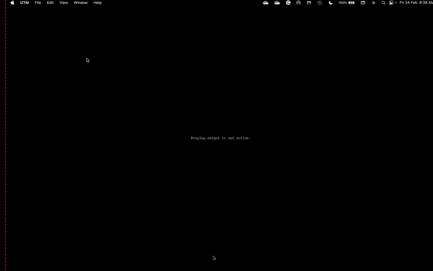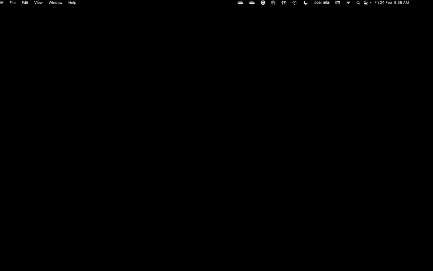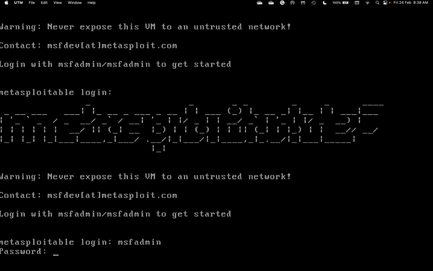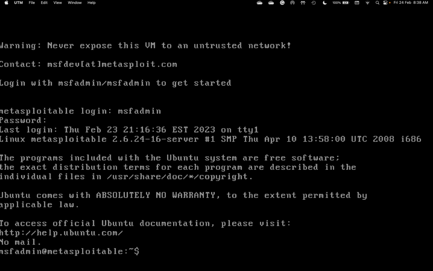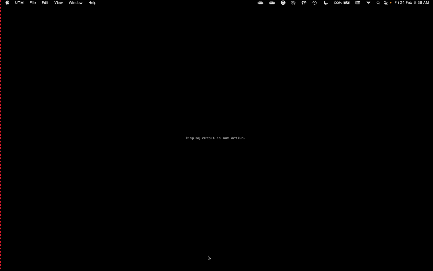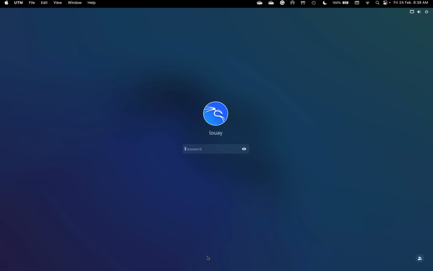Here you can see the Metasploitable machine running. I log in with msfadmin because I just want to know its IP address. So we know the IP address is 192.168.0.138. Now it's time to go to Kali Linux.